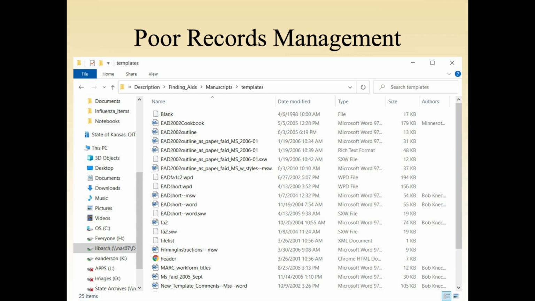I always like to provide examples of what you should and shouldn't do, so here's a random folder I found when I was recently cleaning up our shared drive a bit. As you can see, we have multiple formats in this folder. I'm seeing Word 97, XSW files, WPD files, XML files, rich text format files, a little bit of everything.